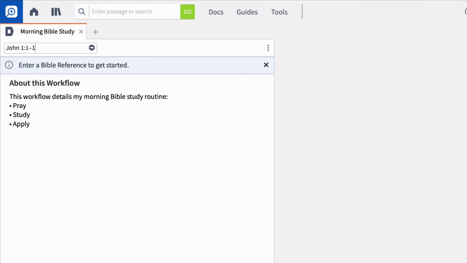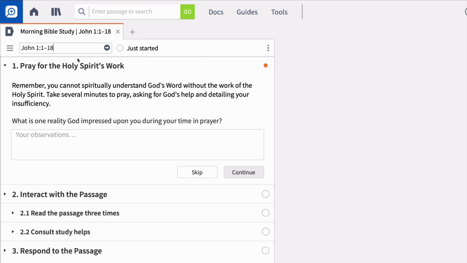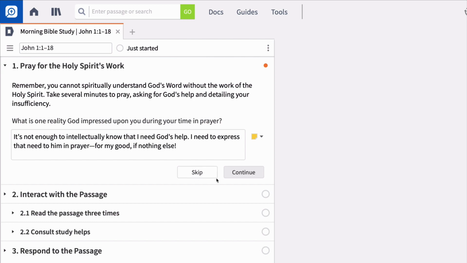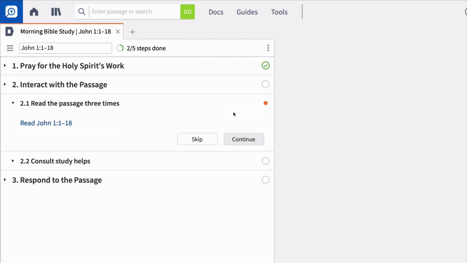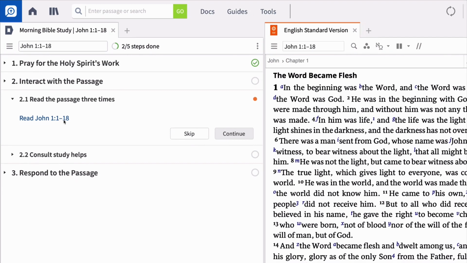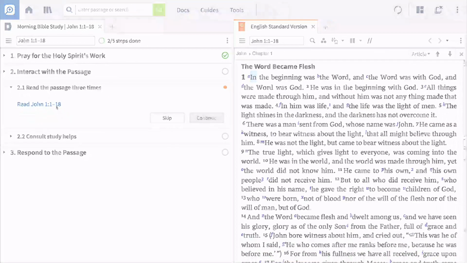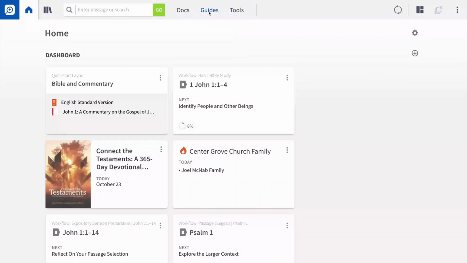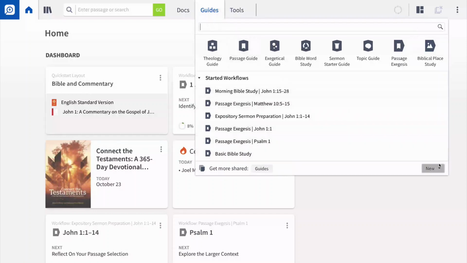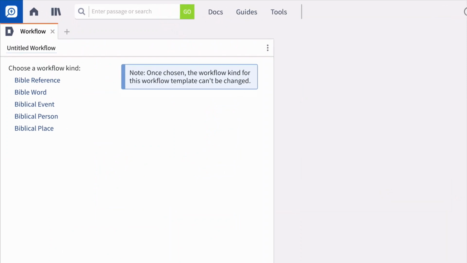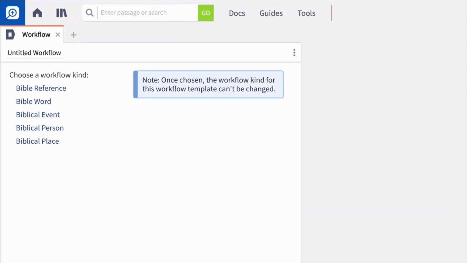Logos workflows guide you step by step through your investigation of biblical passages, words, or topics. You can create your own custom workflow to fit your study and research needs. To begin, open the Guides menu, click New, and select Make a New Workflow. You can create workflows that help you explore biblical references, words, events, persons, or places. Note that this choice cannot be changed, as the workflow type informs how your workflow is built.